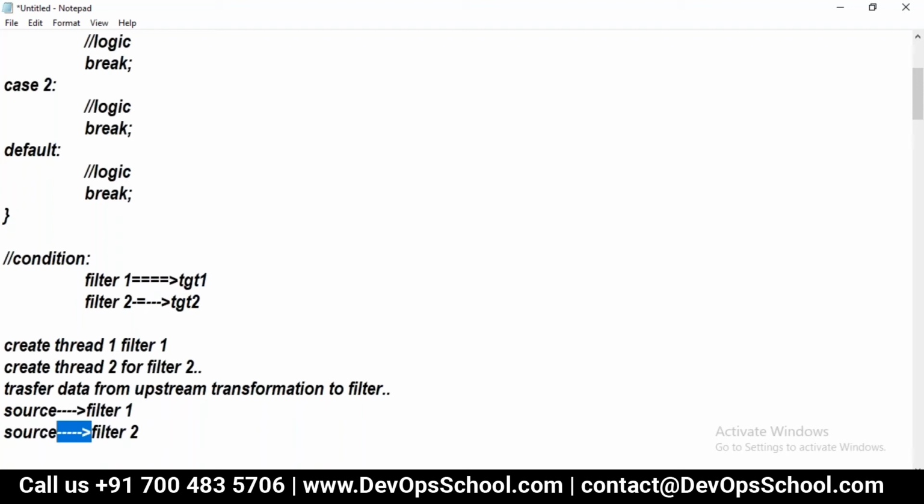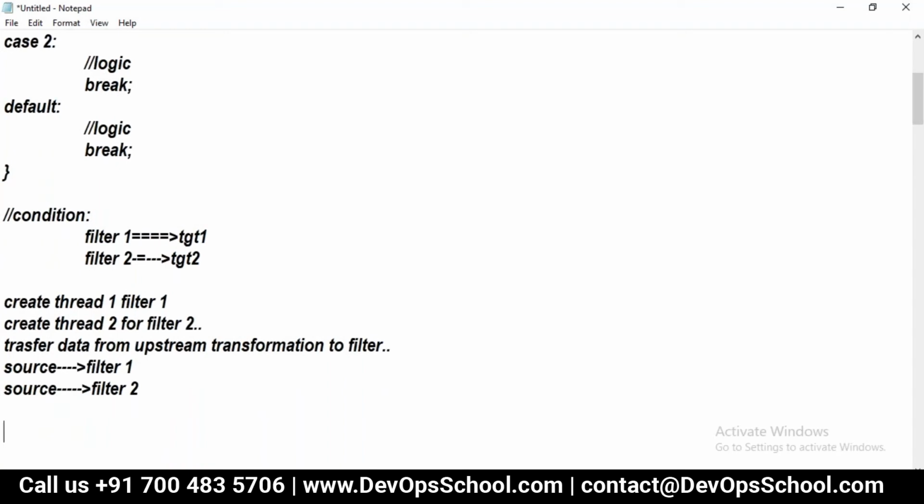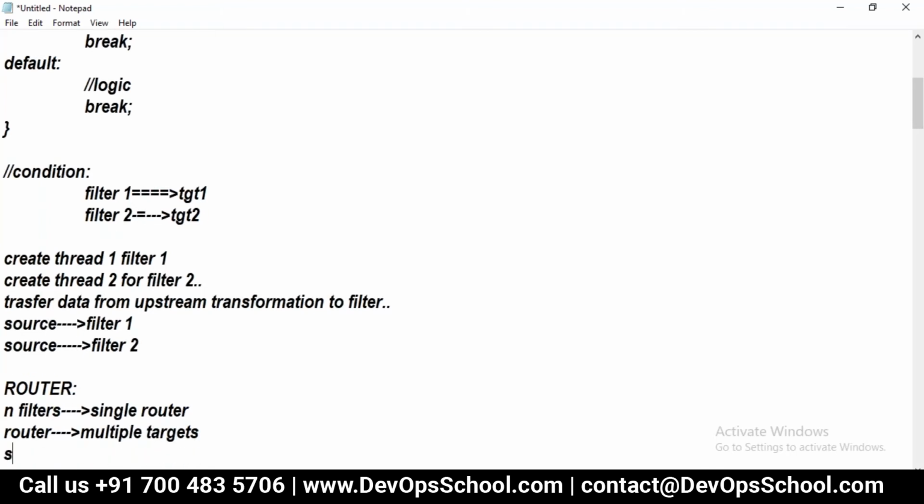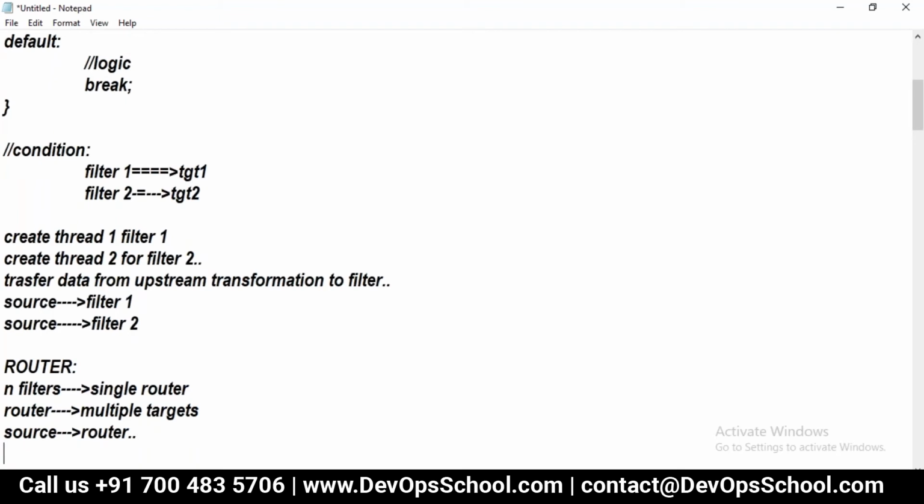the filter transformation. Those things we can avoid by using a router. So with a router, what do we do here? In one router, we can cut down N number of filters to one single router. So we don't need multiple filters. Second, we don't need the transfers also. One router will be connected to multiple targets. And from the source, we connect to one router, which means we are cutting down the two links to a single link.